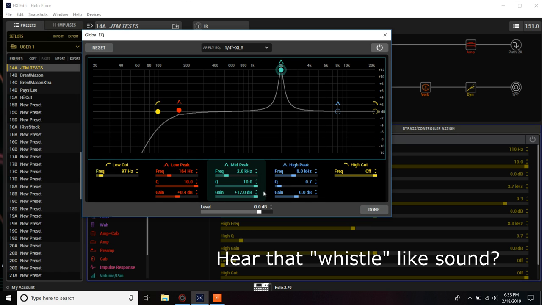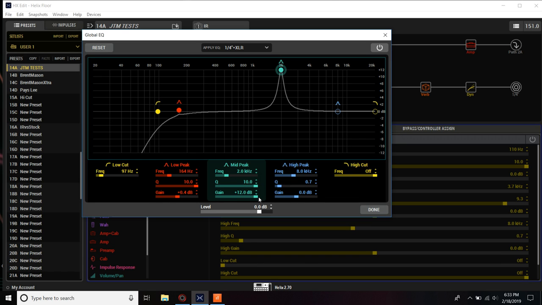Found a bad one. You hear that's super honky, so I have my Q already. Instead of plus 12 dB, I'm going to drop this down. Let's go extreme so you guys can hear the difference. Say minus 10 dB.